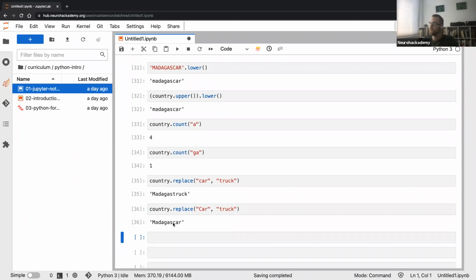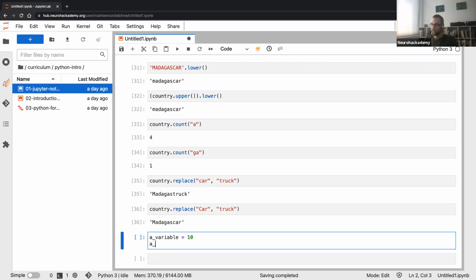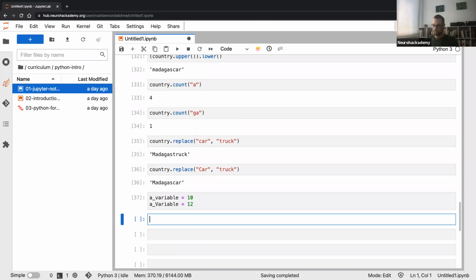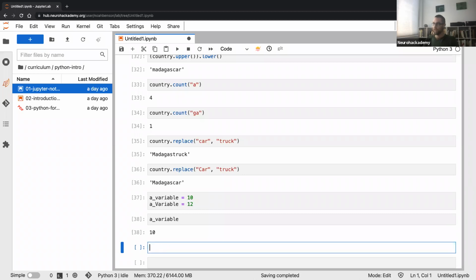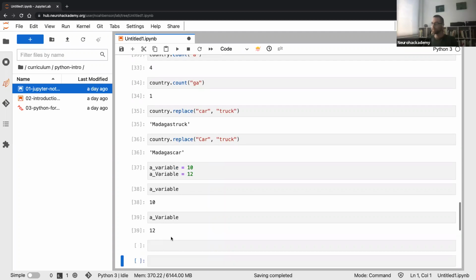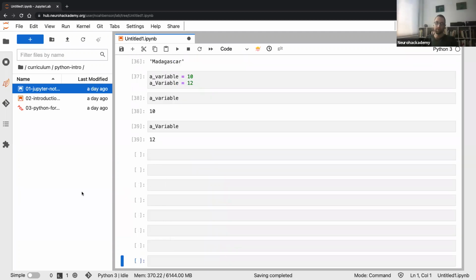And the reason is because Python is case sensitive. A capital C and a lowercase c are not the same. That's true inside of strings. It's also true for variables. So for example, if I say a variable equals 10 and A variable equals 12, these are two different values. A variable with the lowercase v will still be 10, and a variable with the uppercase V will be 12. Okay.